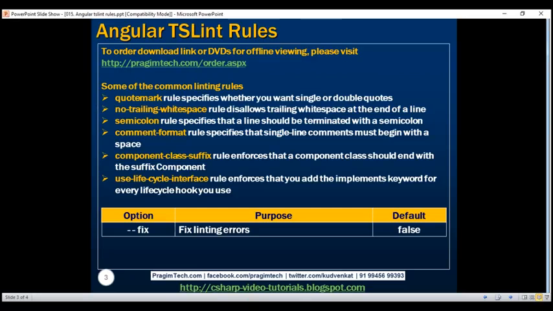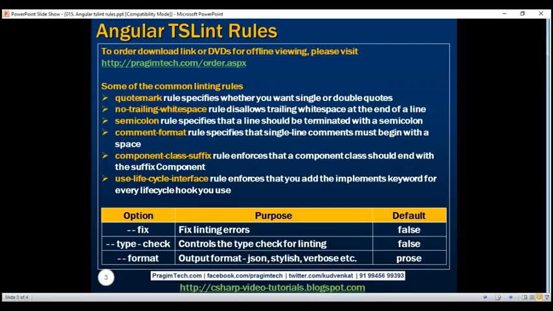So to fix those linting errors that support automatic fix, use the fix option along with the ng lint command. Use the type check option to control the type checking. We discussed this option in our previous video. Use the format option to format the output. The default is prose, but we can also use JSON, stylish, verbose, etc.